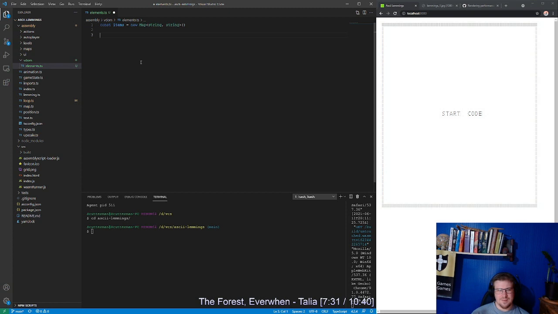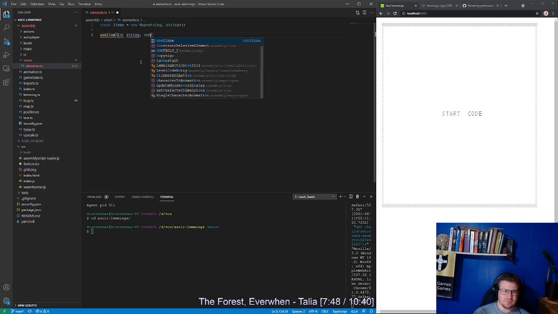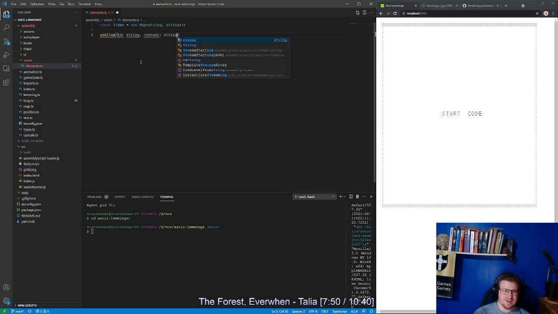And then we can have add item, so this will take ID string, content string, and return void.